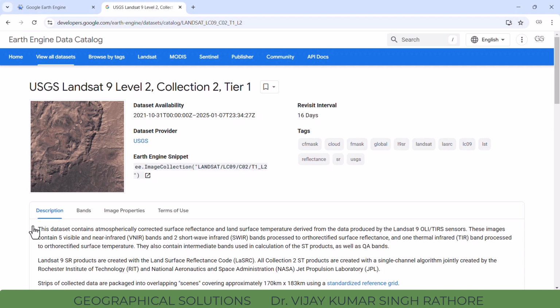Level 2 data is considered as ready to use data because it is pre-processed to account for atmospheric distortions and is directly usable for many applications like vegetation indices, land cover classification, etc. Landsat Collection 2 Level 2 data is preferred for most analysis since it eliminates the need for users to perform their own corrections. Therefore, I would recommend Level 2 data to use in your studies.